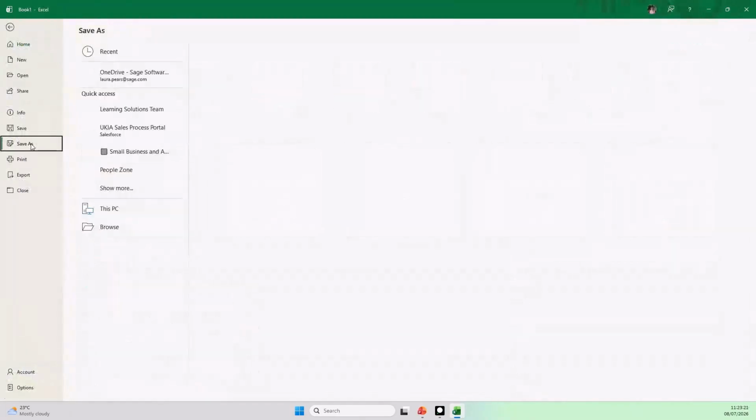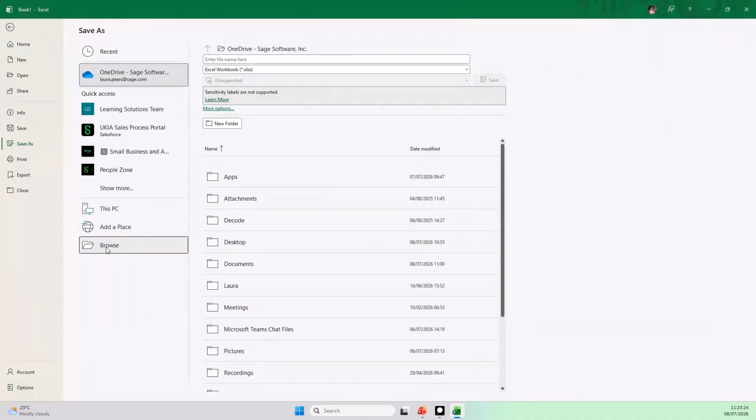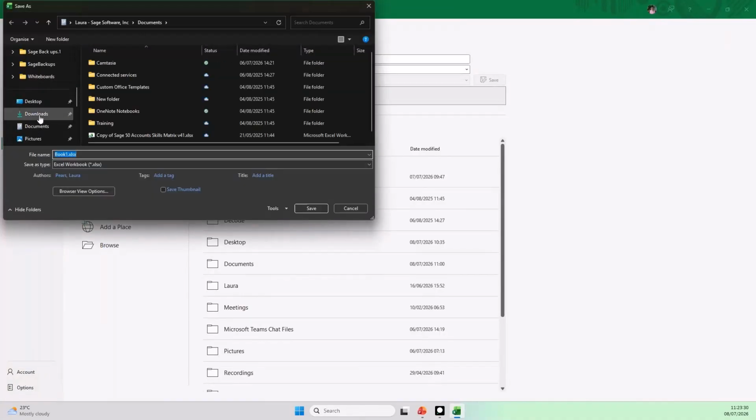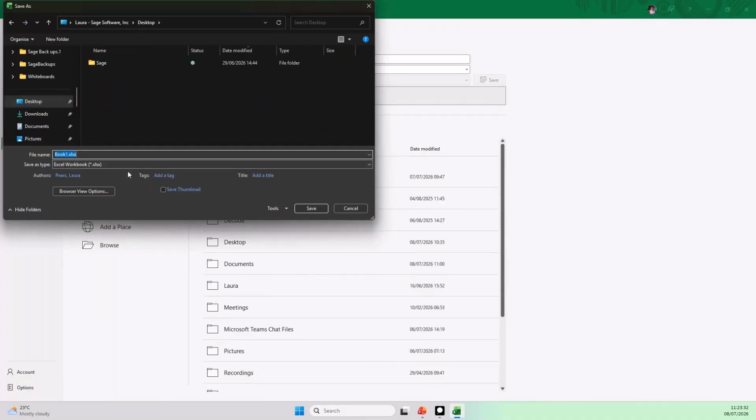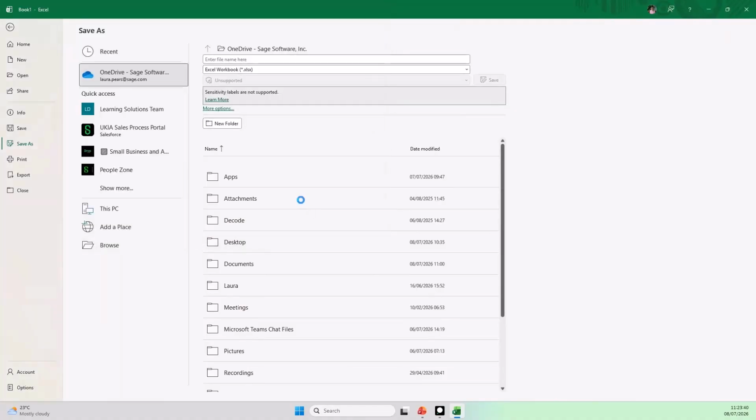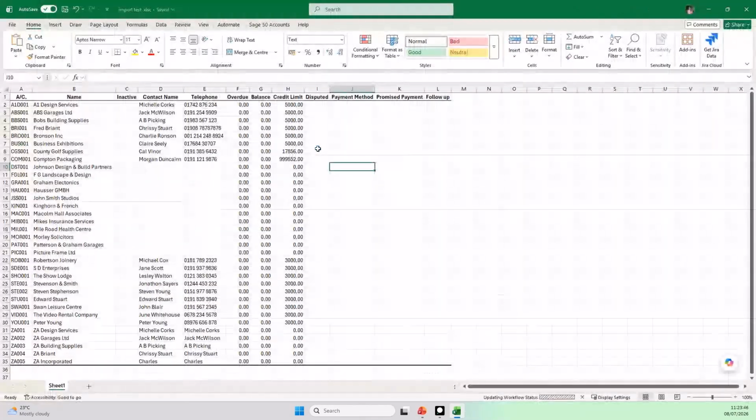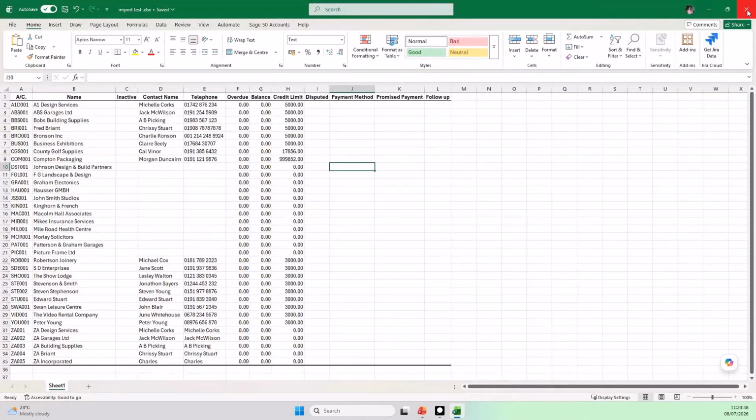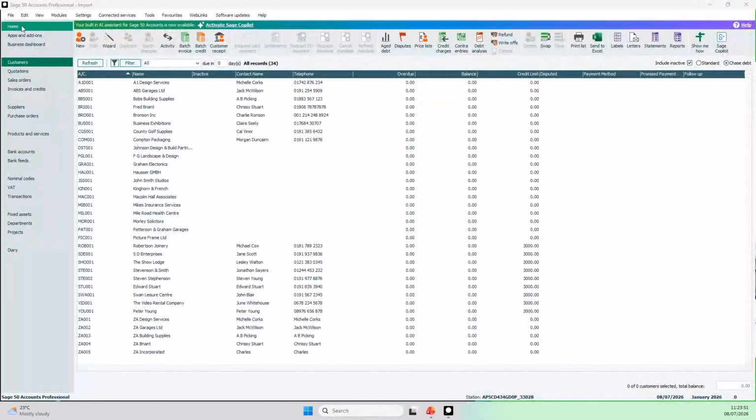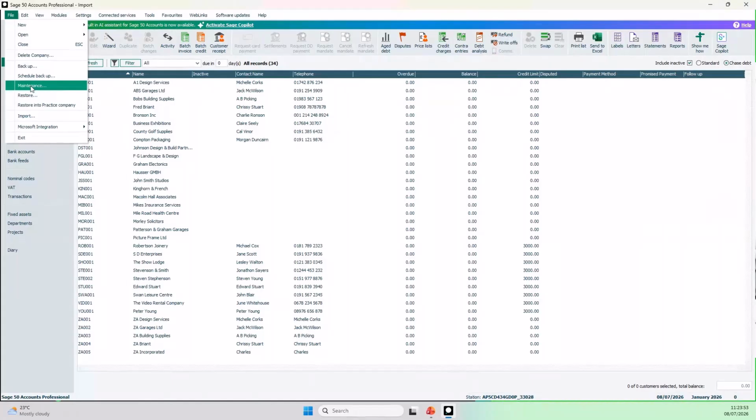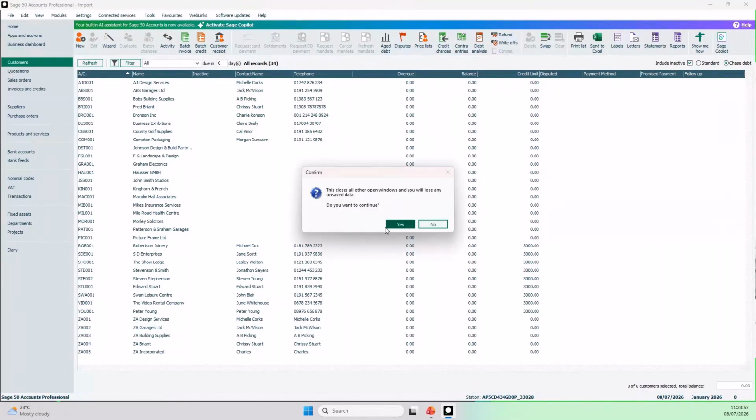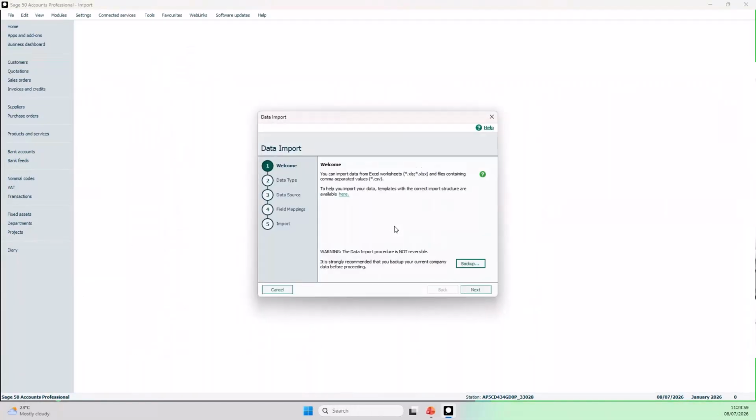Now, if I go to File and Save As, Browse, pop it on my desktop. We'll just call it Import Test. I'm just going to save that. Just go saving that in the background, and then it's closed. So if I close out of this, and now if I go back to File, and if I go to Import, and yes, I just want to close those unopened windows.